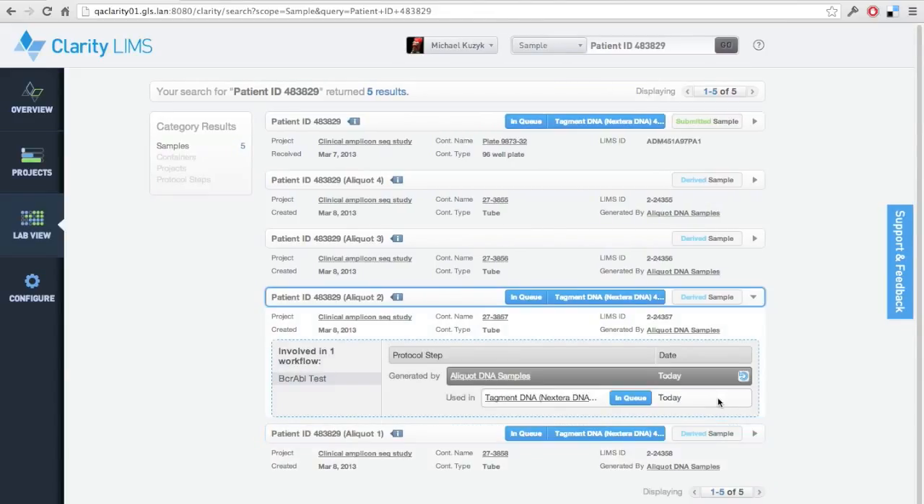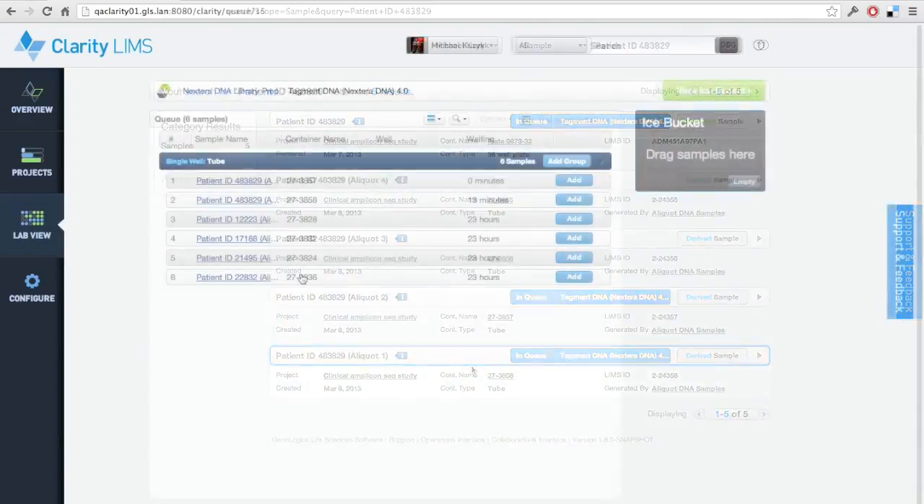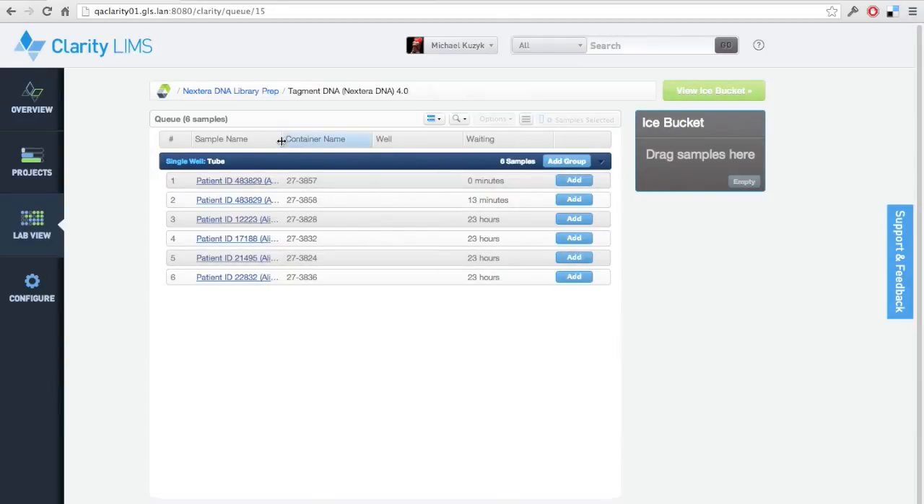We click confirm, and now we see this sample has been queued for Tagment DNA, just like the first aliquot. You will now see in the Tagment DNA queue the sample that we have just requeued, aliquot 2.